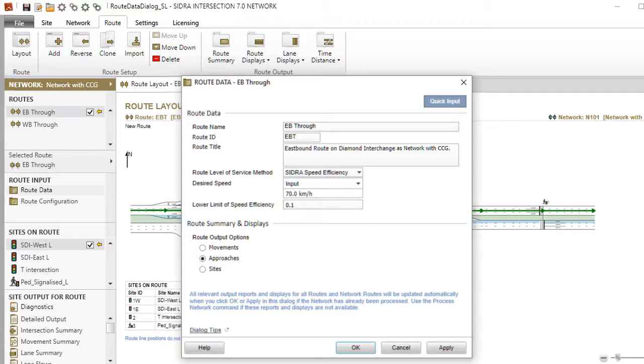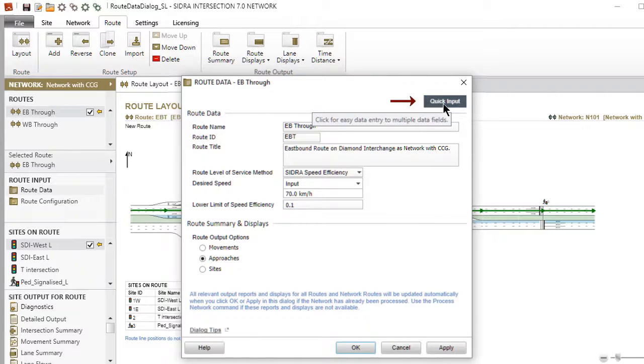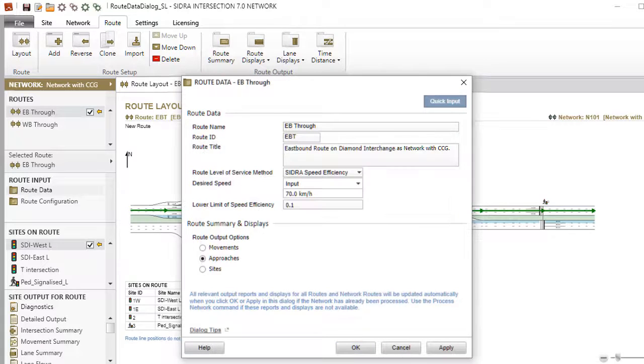The lower limit of speed efficiency is a parameter used in the calculation of the travel time index. After selecting the desired parameters, the quick input function can be used to set the same parameters for all routes easily. Note that the other parameters included in the Network Data dialog, but not in the Route Data dialog, apply to all routes that belong to the network.